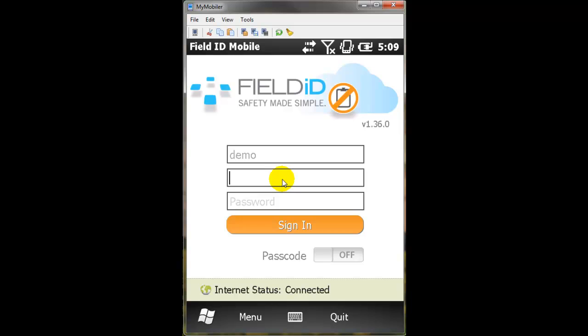You will be presented with the login screen. Go ahead and type in your username and password, and then click on Sign In to log into the app.